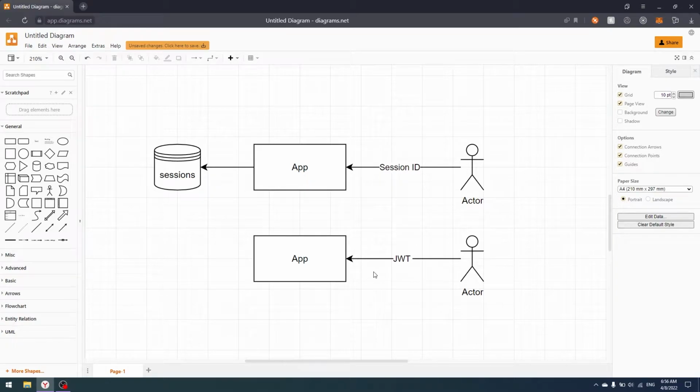Today we'll talk about session authentication versus JWT authentication. Those are two main methods of how we can authenticate our user, so how we can log in our user, how we can help our user to say that he really is who he claims to be. And let's just start. So we have two diagrams here.